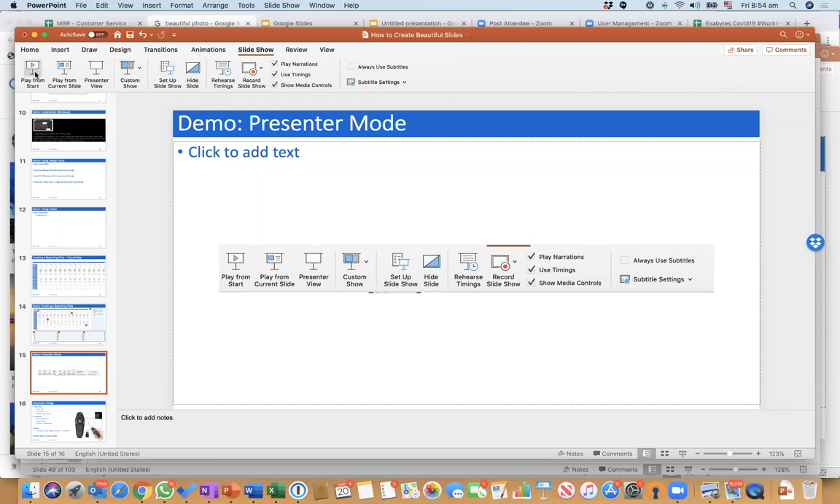Else you can go to this slideshow tab, then you can click on the various functions that are available here. You can play from start, you can play from your existing slide, you can also switch between the views. For example, if you're connecting to a projector, you can set up this presenter view. That means as a presenter, what you see from your screen versus what the audience is seeing can be different. For example, the audience will be seeing a full screen, but as a presenter, you are seeing the screen with notes and also your upcoming slides.